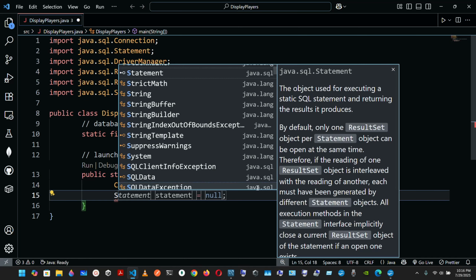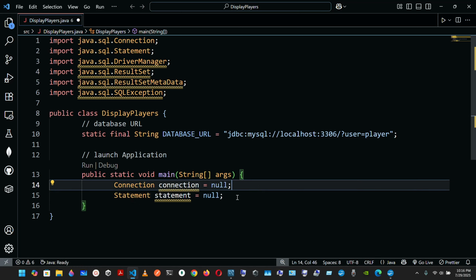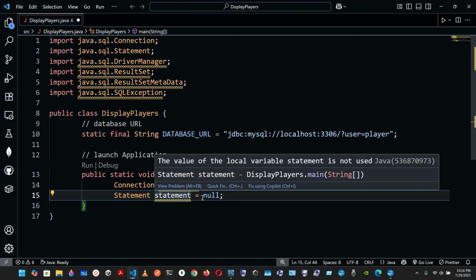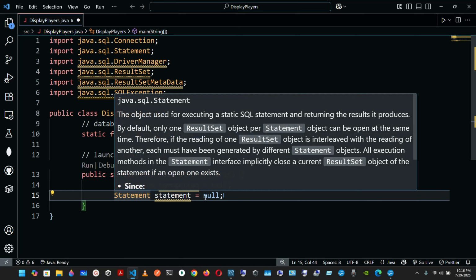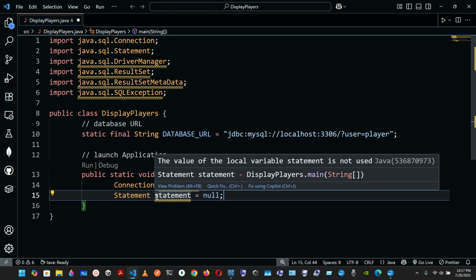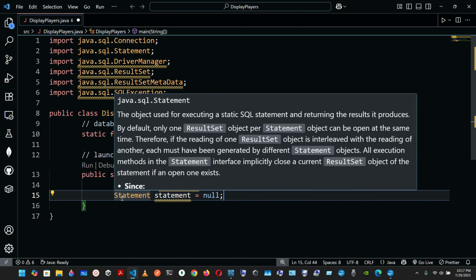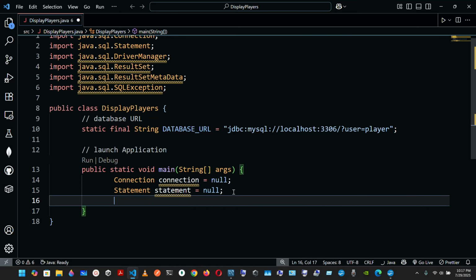Okay, so the statement, like that, this query, the statement. So statement uppercase letter S, we are setting the statement, and we are setting it to null. This one has to be with lowercase letters. So here this is statement, the Java SQL statement, this object used for executing a static SQL statement and returning the result it produces.